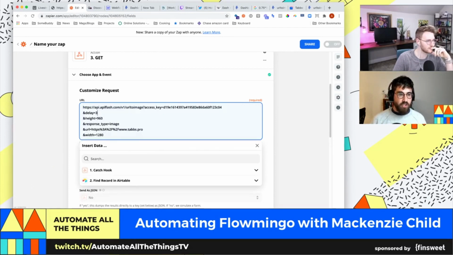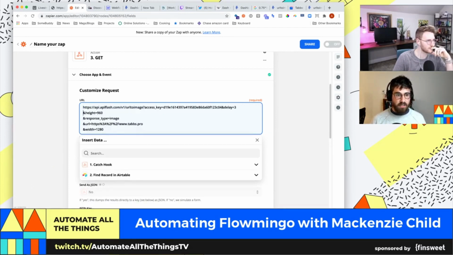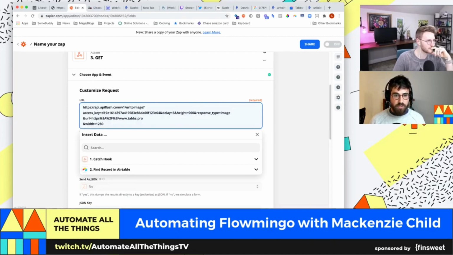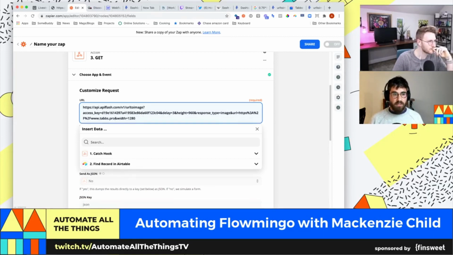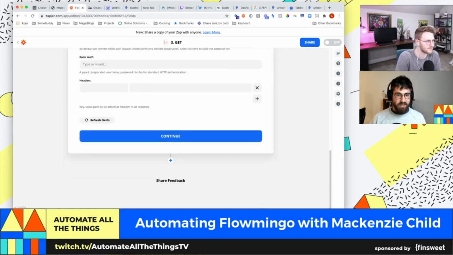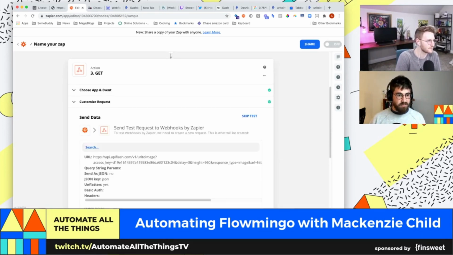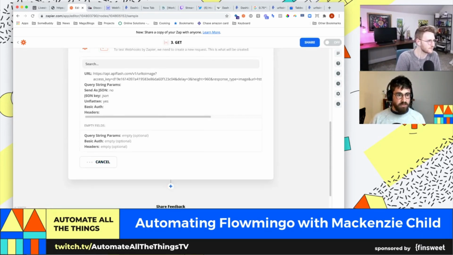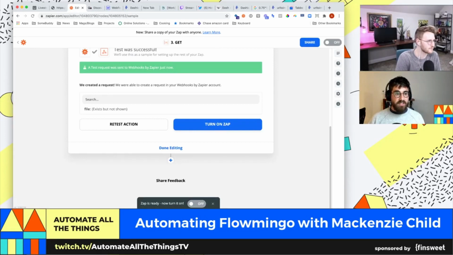I feel like that's a good test. We're not going to put any parameters. I'm just removing, they had little spaces, right? And we're just saying, okay, that worked in our browser. Let's see if this works properly. Continue, test and review. Okay, it says file exists but not shown.